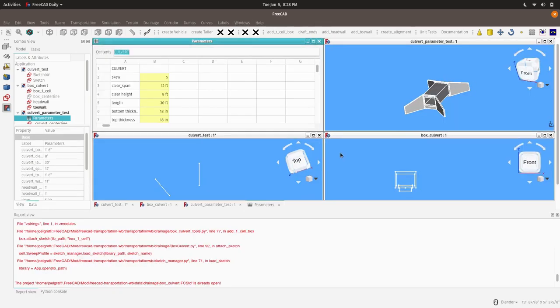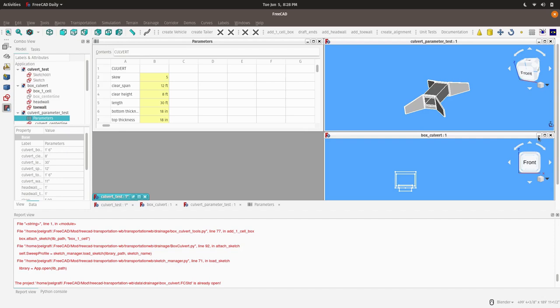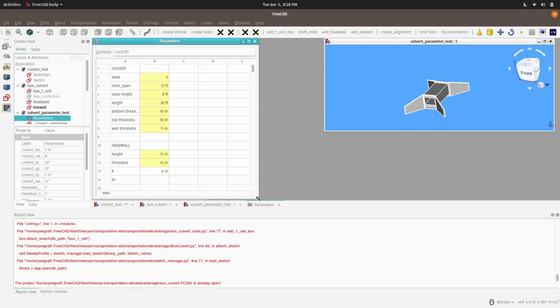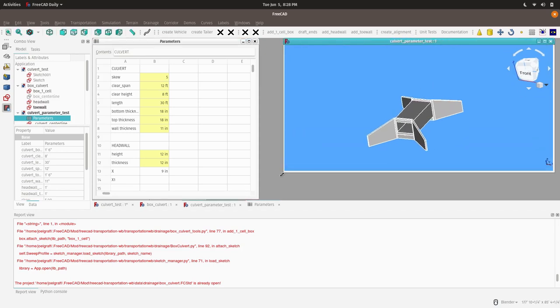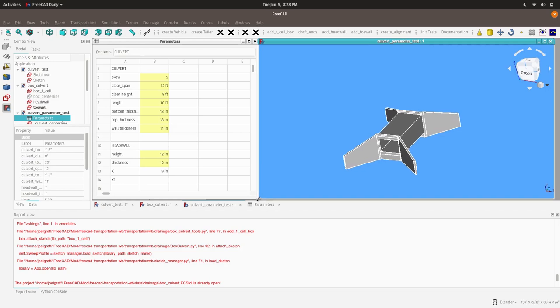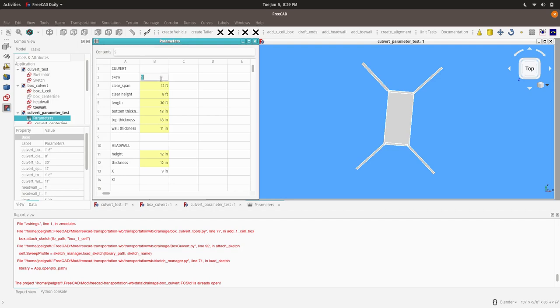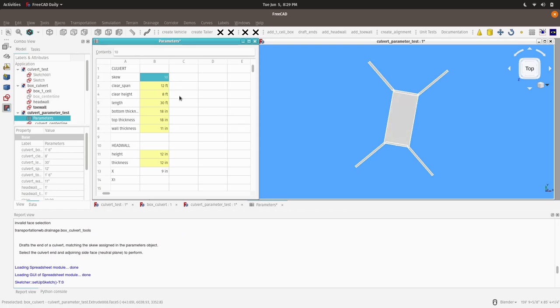this is going to be a bit of a mess, so bear with me. But what I've done is I've created this 3D box culvert, and I've tied the sketcher constraints that create the culvert structure to the spreadsheet. So if we go to a top view here, you see this structure is rotated, and I have a skew value of 5, so it's rotated about 5 degrees. If I change it to 10, you see it rotates to 10 degrees.